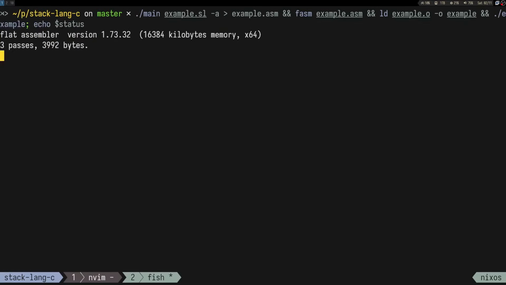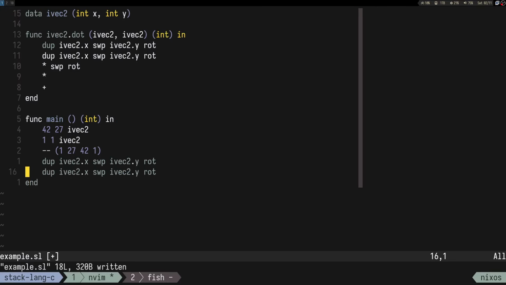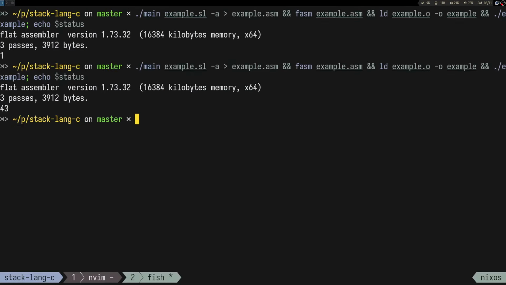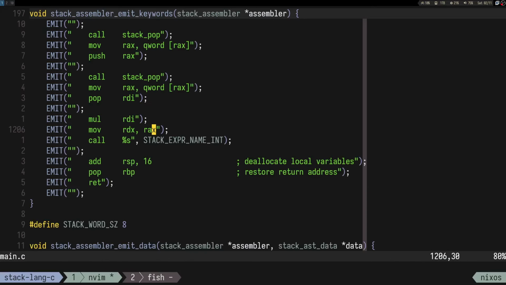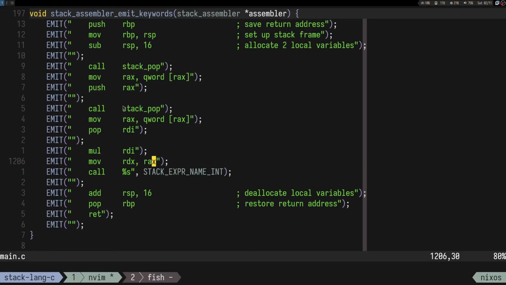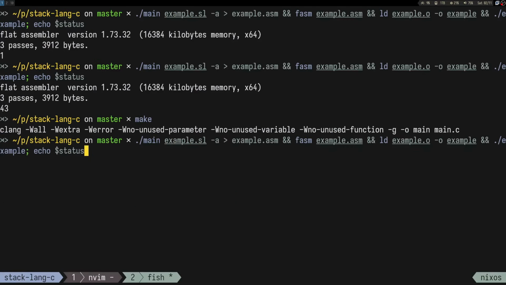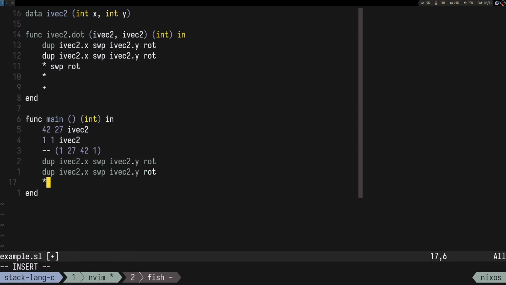I don't know. I think it's gonna be a fail. Yeah. So that's good. If I do multiplication, it should be 42. Huh. If I do plus, it should be 43. Okay, so multiplication is wrong in main. Okay. So, here it's RDI. I don't know why I put RDX. I'm just dumb. Okay, so if I do multiplication, it should be 42. Nice.